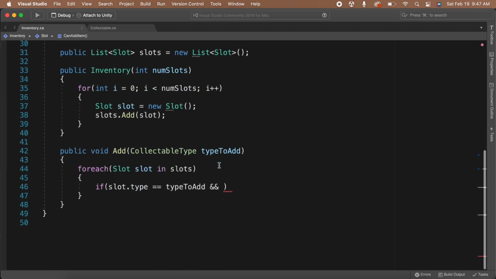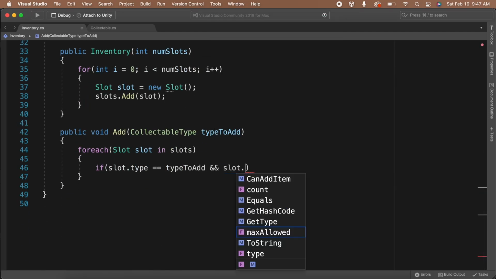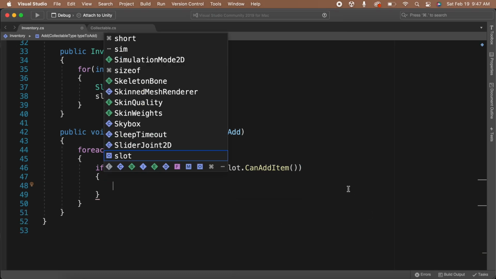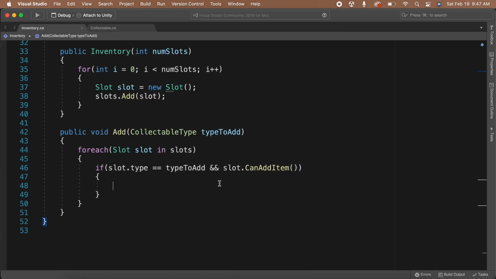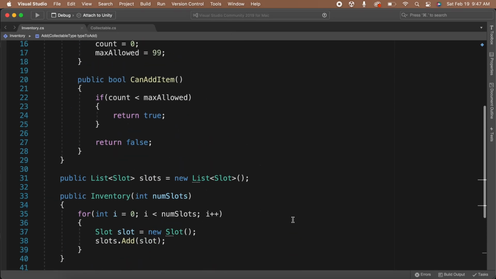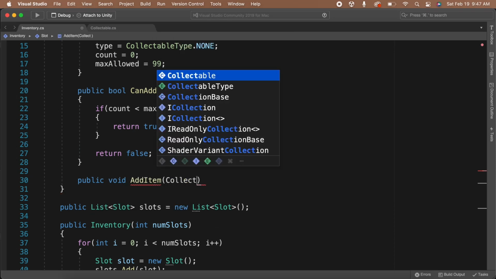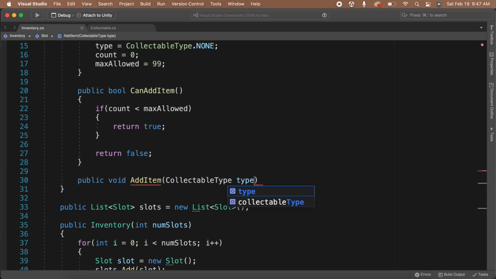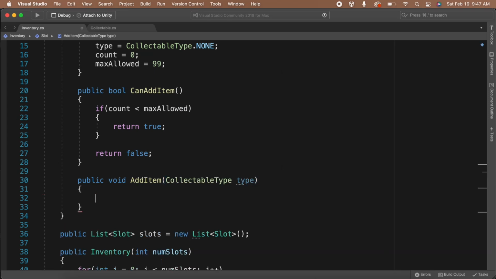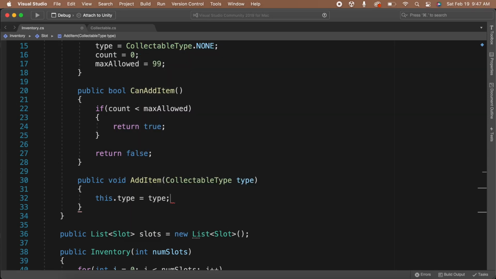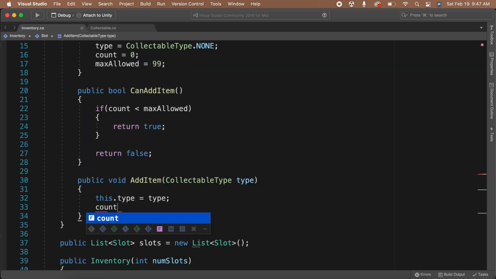Back in the add function of the inventory, let's check to see if the slot can add the item. If both of these conditions are true, we can add the item to the slot. Let's create a function in the slot to add the item. In the slot class, under the canAddItem function, let's create a new function of type public void called addItem. The addItem function will take a parameter of the item type that we are adding. Then, in the function, let's set the type of the slot equal to the type that we're passing in. Let's also add 1 to our count.